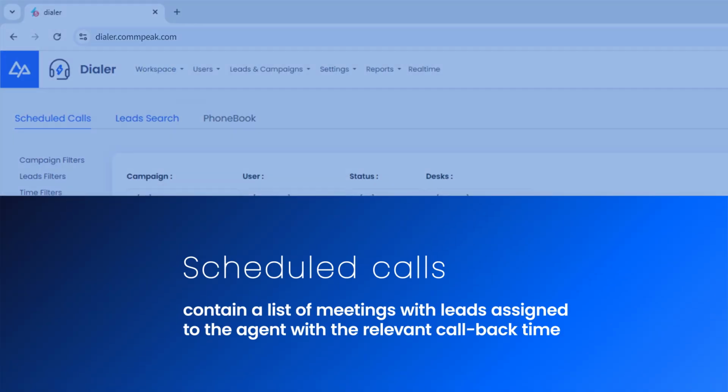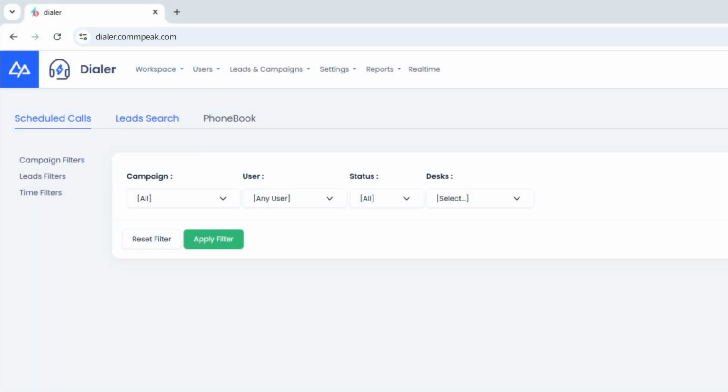Scheduled calls contain a list of meetings with leads assigned to the agent with the relevant callback time. To find a specific meeting or any other data, you can use 3 filter types: by campaign, lead, or time.